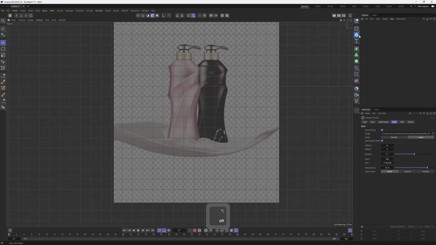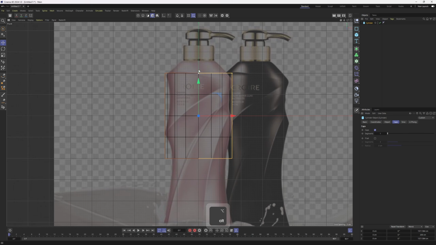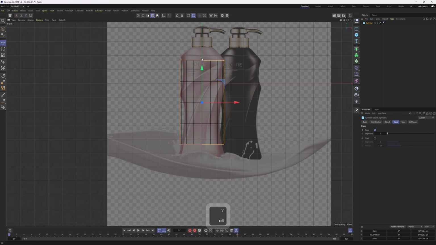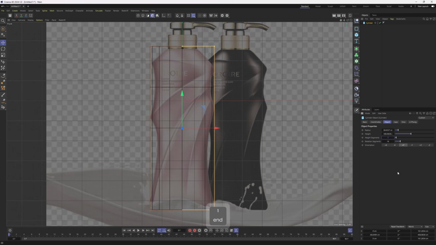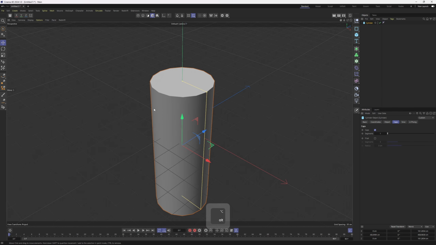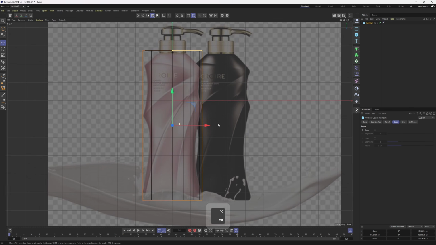Okay, now let's drop in the first object, which is going to be a cylinder. I will make this larger. Let's remove these height segments. Then I will also turn off caps because these are triangles. Now we can make this cylinder editable.